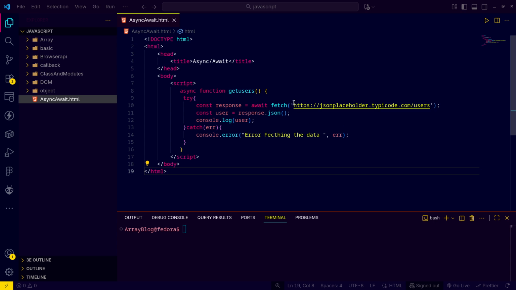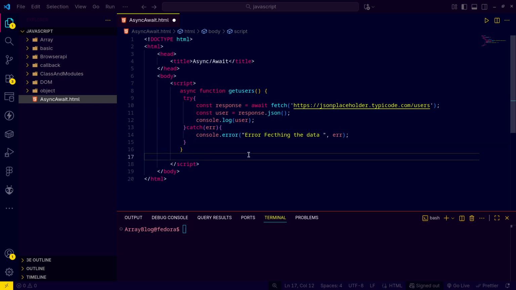So this is the API. Don't worry about the API. I will add it in the description so that you can try with your own, right? So this is the asynchronous function we have created. Now we are fetching the data, we will get the data in the form of JSON, and we are printing the data, right? And if something happens and we're not able to fetch the data, or any kind of error happens, we'll see what kind of error is happening here, right? And the last thing, we are going to call the function, right? So let's run it and see what we get.